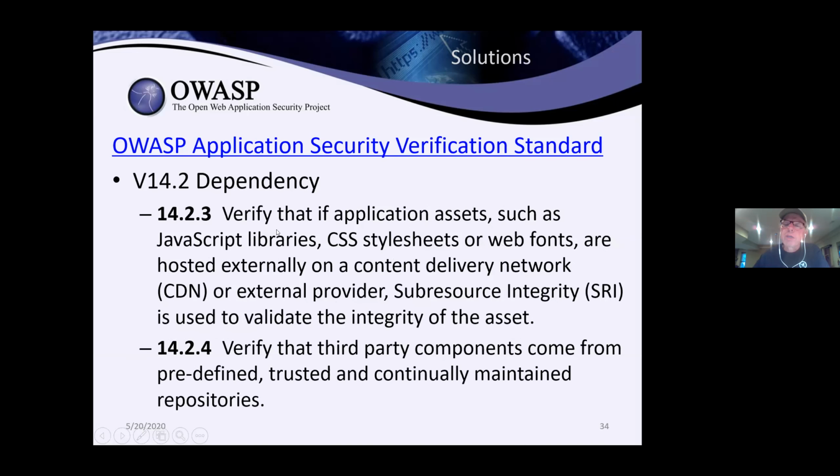I love it. Verify that the application assets, JavaScript libraries, style sheets that are hosted externally. If you're pulling in those, you definitely want the Subresource Integrity, the SRI, to be used, but you should start to look at and develop a policy. What do you want to accept from a CDN? Do you want to allow style sheets to be coming from a CDN, or do you want them to come from your own source catalog, your on-prem source catalog?